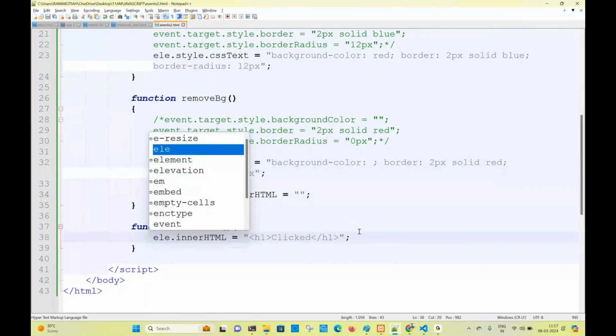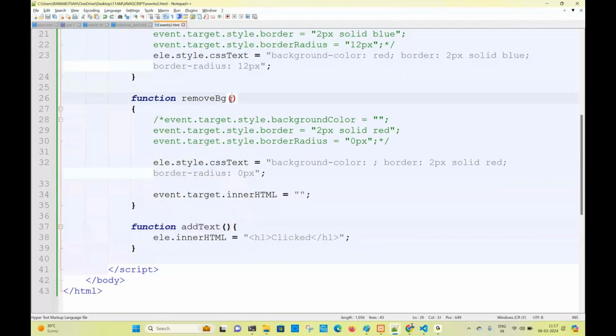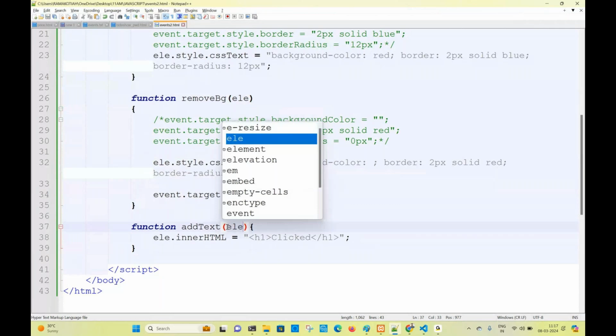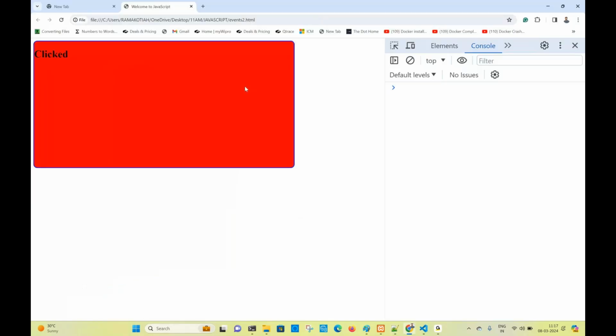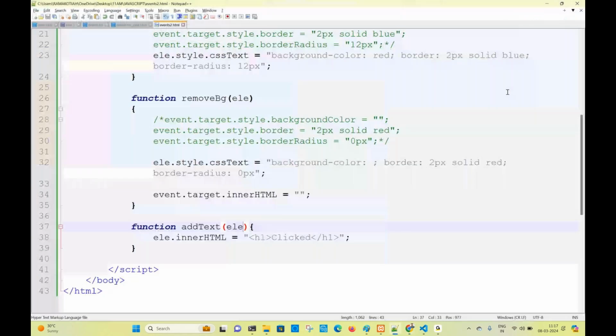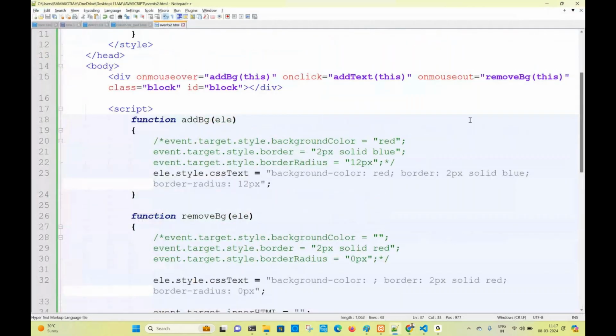So every function should accept the element also, and not only ELE. Take any variable; I take an element as a variable. You take any variable there. Now still this will work. Now you see, still this is working. Click, this is also working, either with event.target or this way. Practice this. Okay, right, let's move on to the mouse move event.